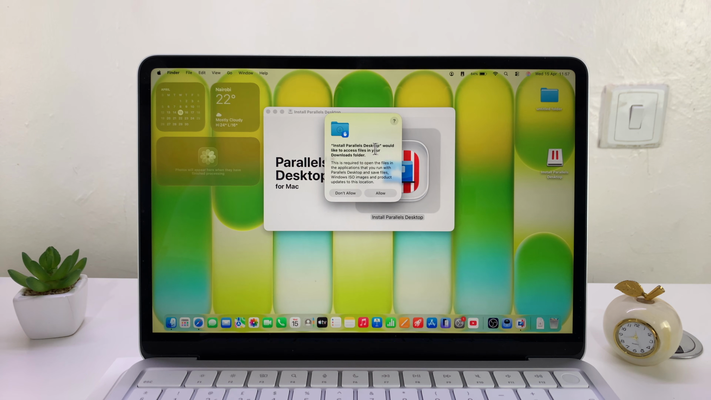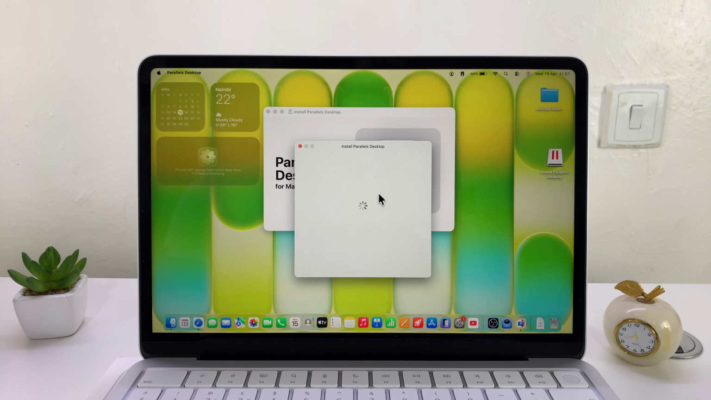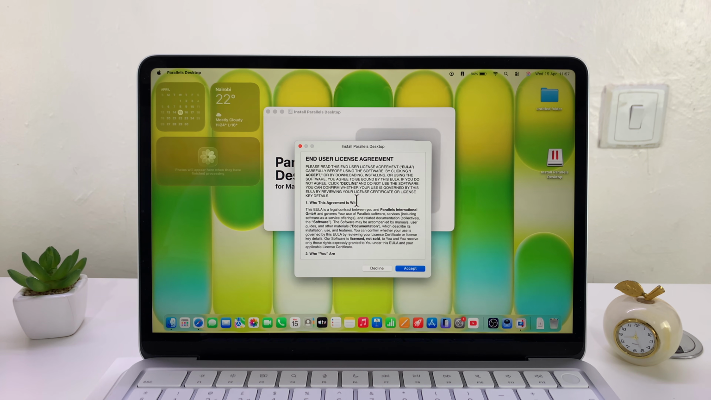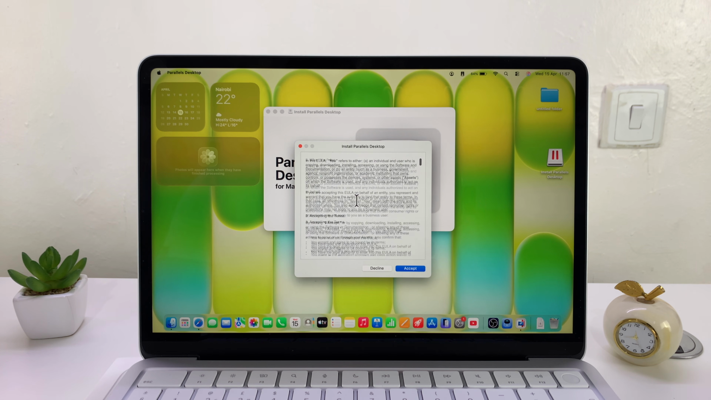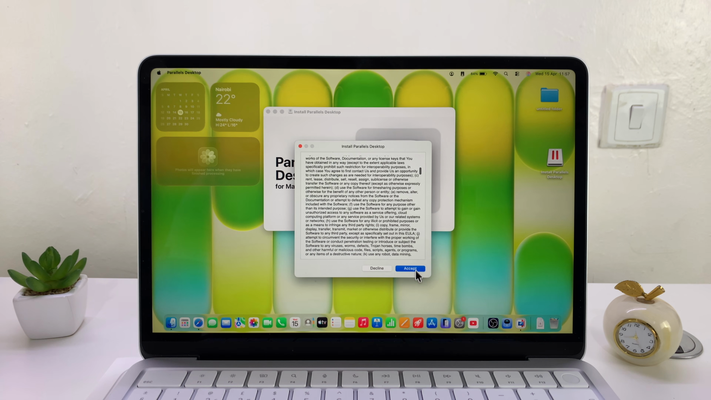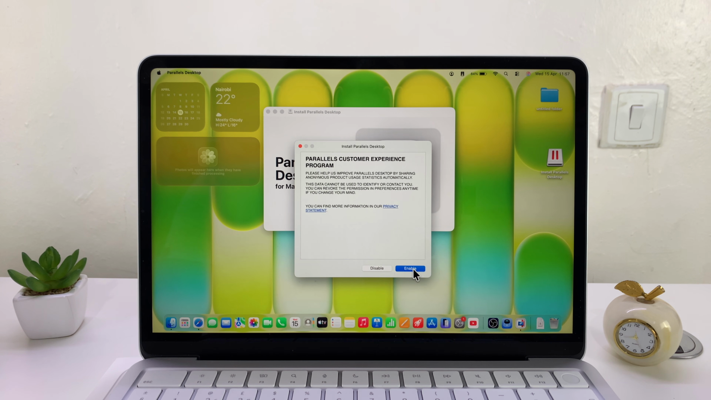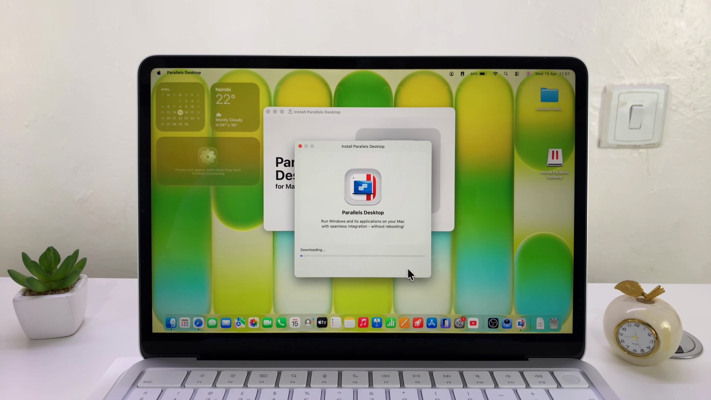Install Parallels Desktop would like access to files in your downloads folder. I'm going to click allow. Then of course there's going to be the end user license agreement, all that stuff. Read all that and then click on accept. And then you have the Parallels customer experience. Go ahead and click on enable. And now it's going to start installing Parallels onto your Mac.